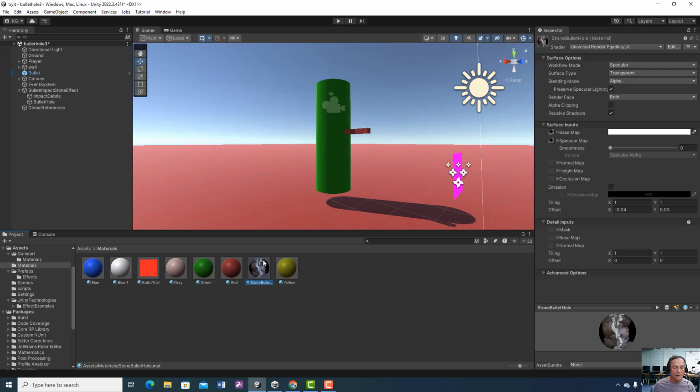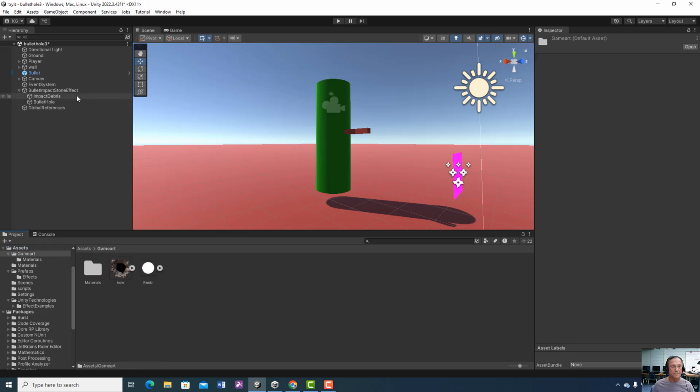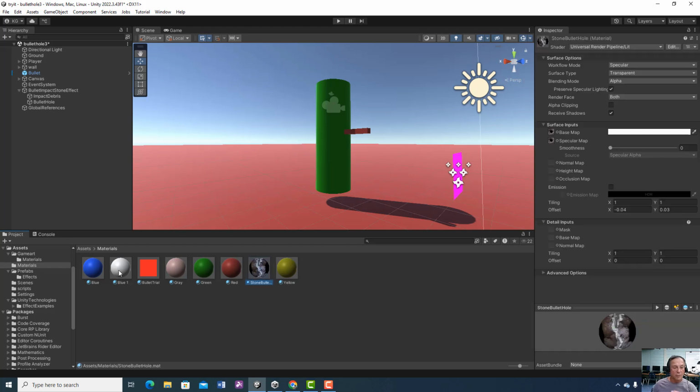Now, while you're in this one here, you're going to go back to the assets, game art, and we're going to move these two up there. So let's go back to the stone bullet hole. And while you're on the stone bullet hole material, just click on your game art. So the stone bullet hole is still up here. We just click back here so now we can see this.